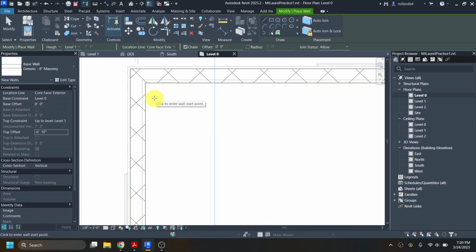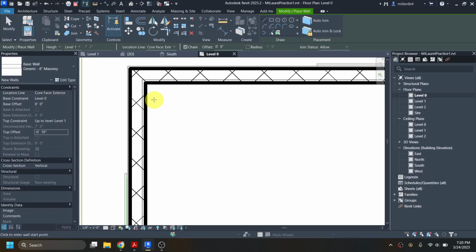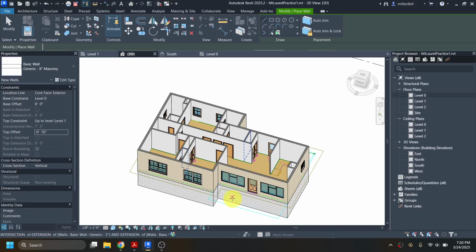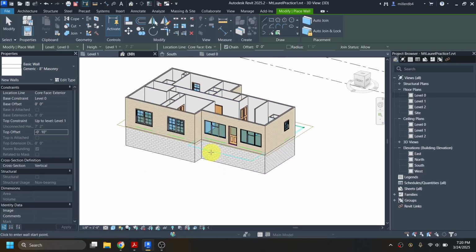If you want to turn thin lines off as well, that's again just TL will turn thin lines back off and you can have line weights. And we can go look at it three-dimensionally. So we now have our foundation walls.